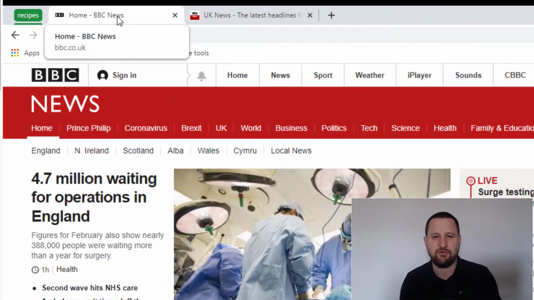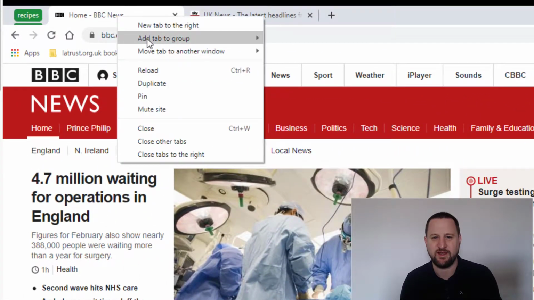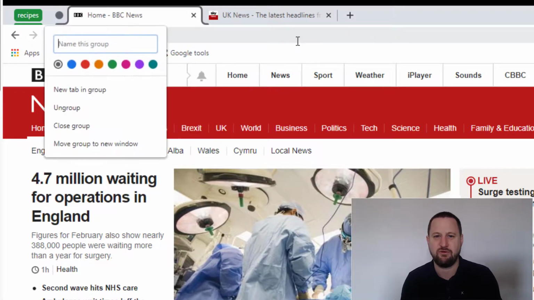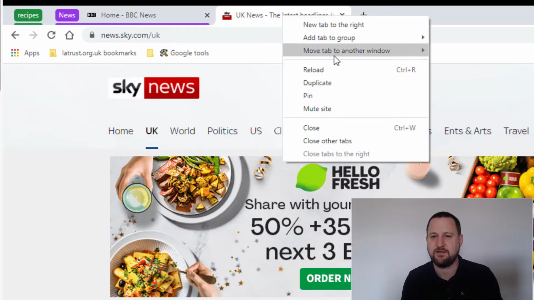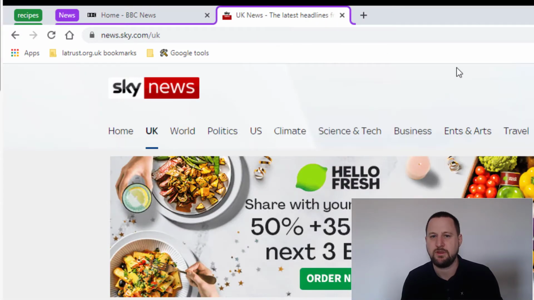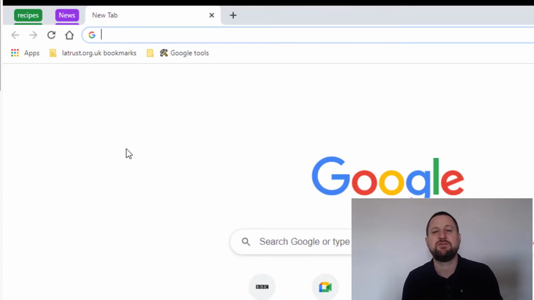And just in case you're wondering, you can have more than one group, so I can add another group. I'm going to click new group, and I call this one news, and then I can add this to the group news and have more than one group open. So I hope these tips have been really useful in becoming an expert user of tabs and helping you be organized when using Google Chrome.